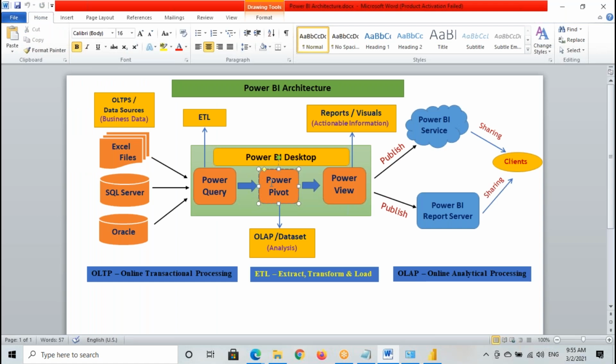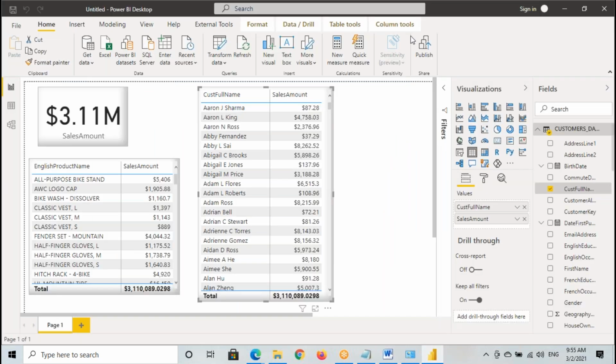Just as the base is important for a building, OLAP is that important for a reporting project. We'll discuss Power Pivot in tomorrow's class.